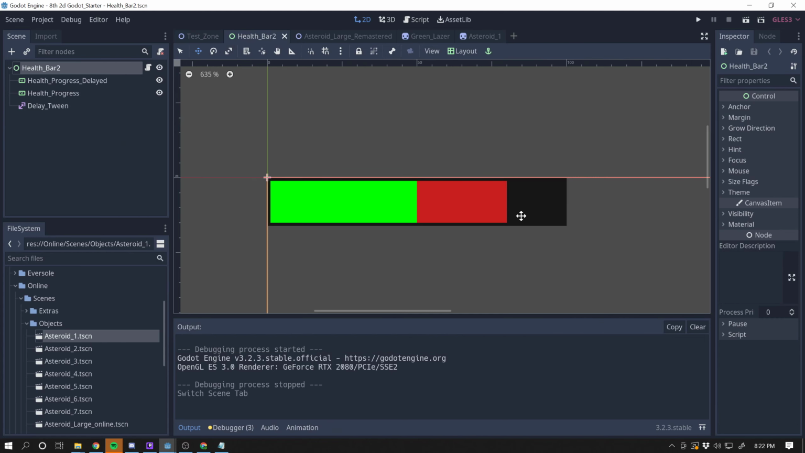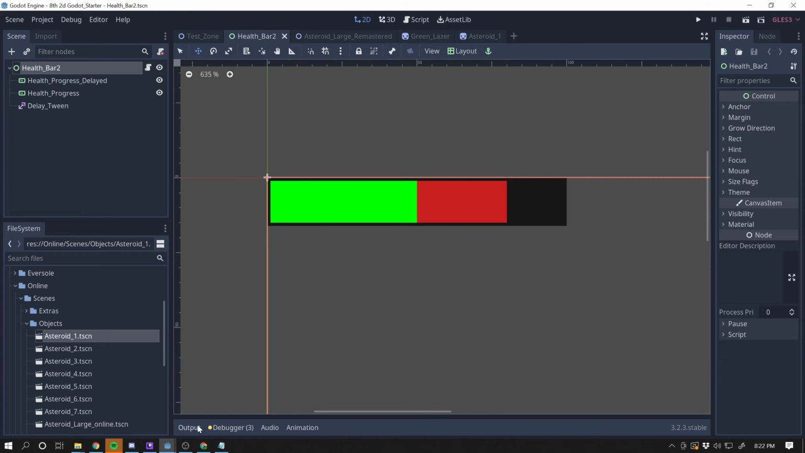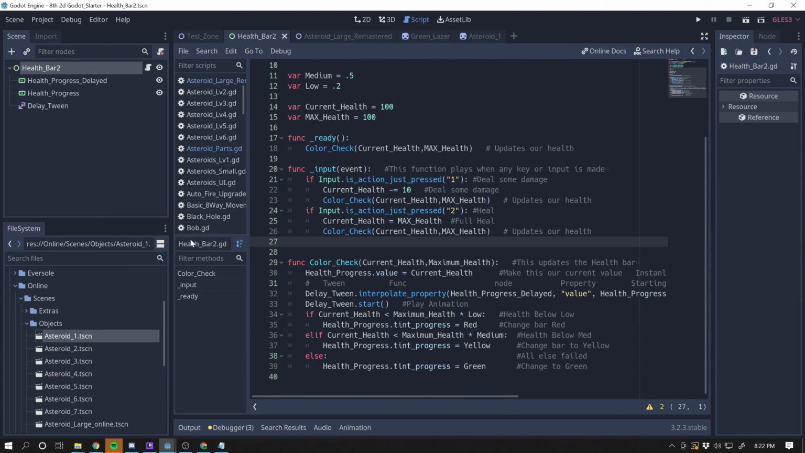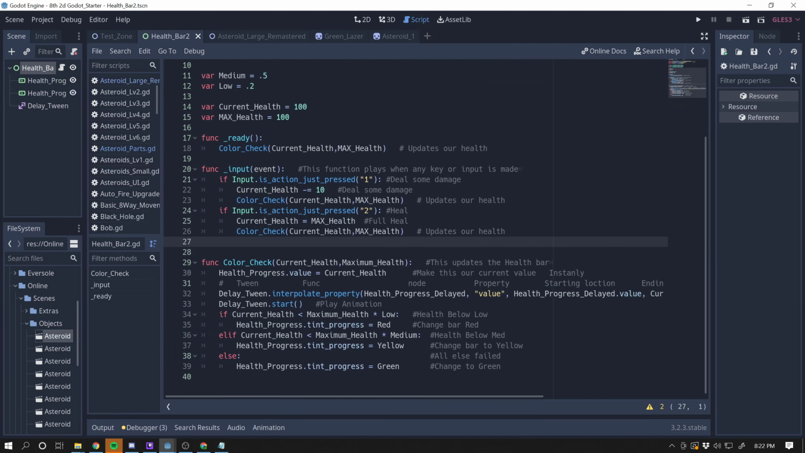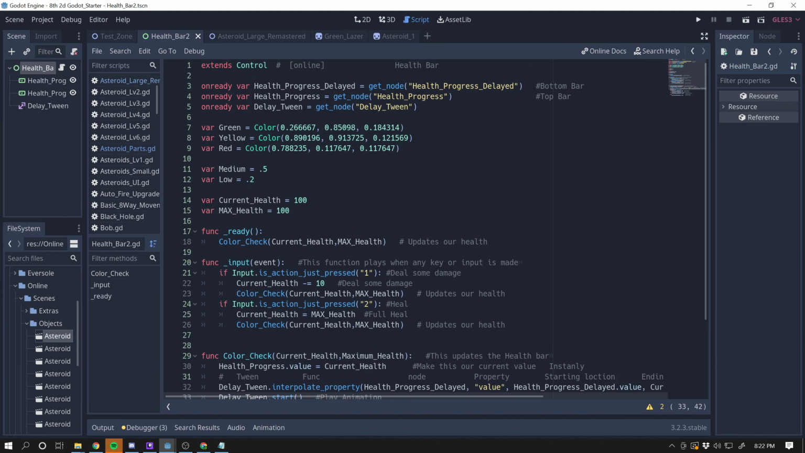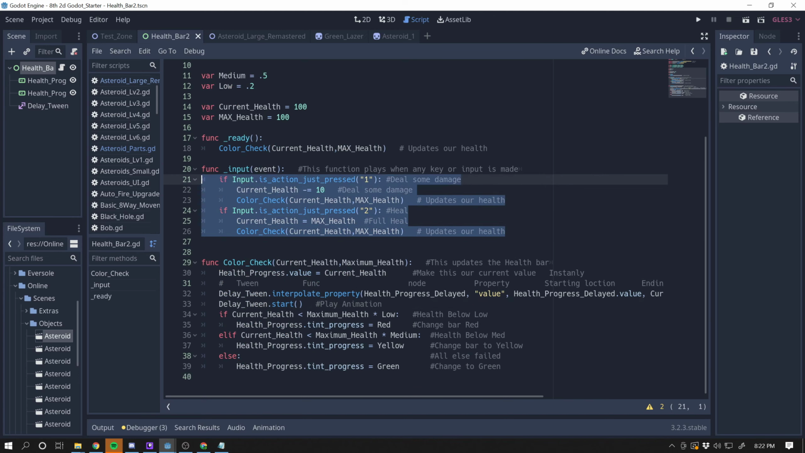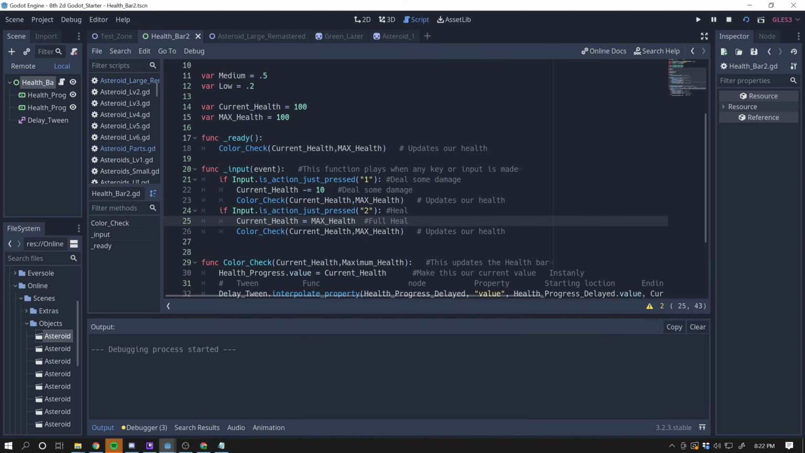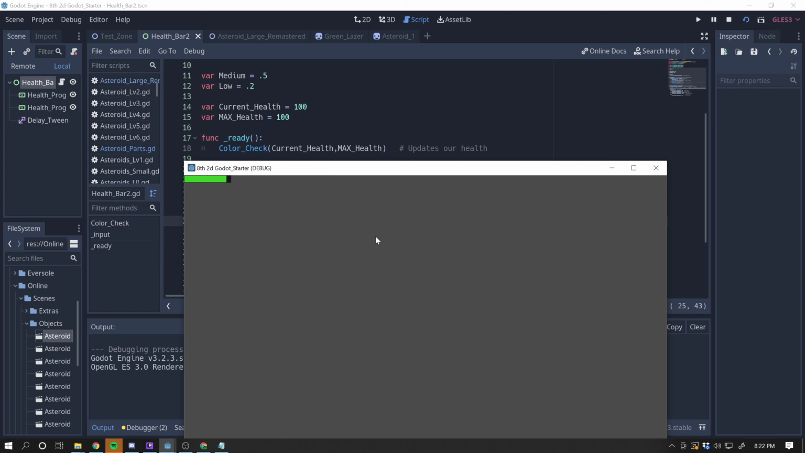So here's our health bar scene, and let's take a look inside of the code to see if we can figure out how we can actually do that. Let's refresh our memories for how this health bar works and what actually changes it. We have this function here, which we were using for testing. If we press 1, it deals some damage, 10, and if we push 2, it'll heal it. Not to the asteroid, but to the health bar. So it was just to test it, right?